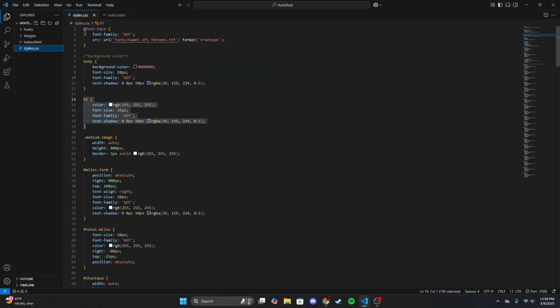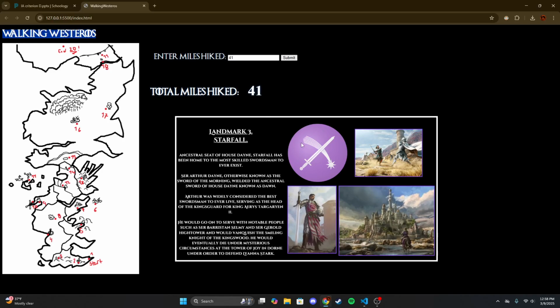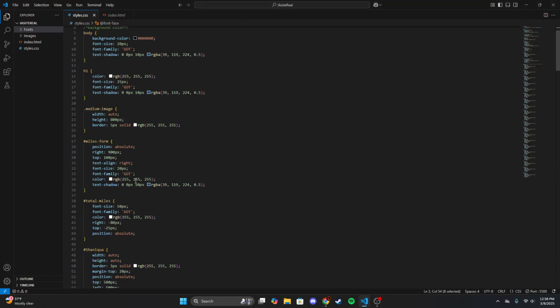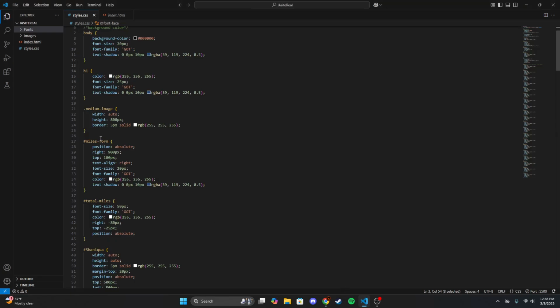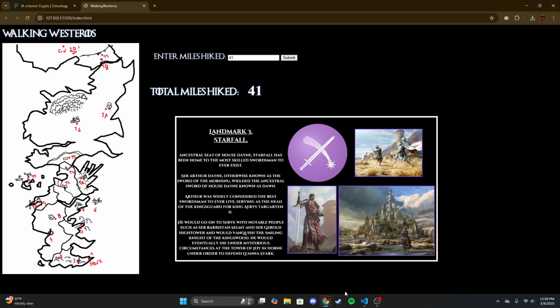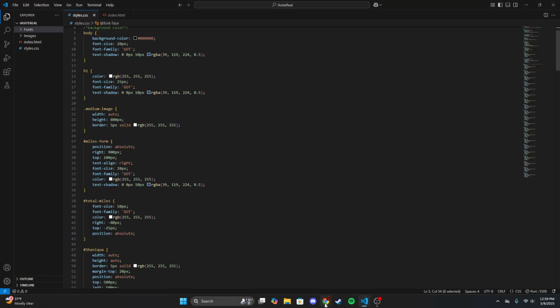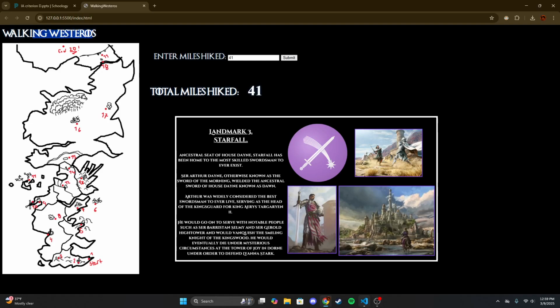So the CSS is used for styling. Font face grabs the TTF file from the font folder, and it stores it as named Game of Thrones, or GOT. The format is TrueType, so TTF. This just allows me to use the font with the text. So I just input the font, as you can see. Where can I find it? Miles form. You can see right here, enter miles, this number right here. It's displayed as GOT, that's the font, and you can see every single text bubble is using that font.